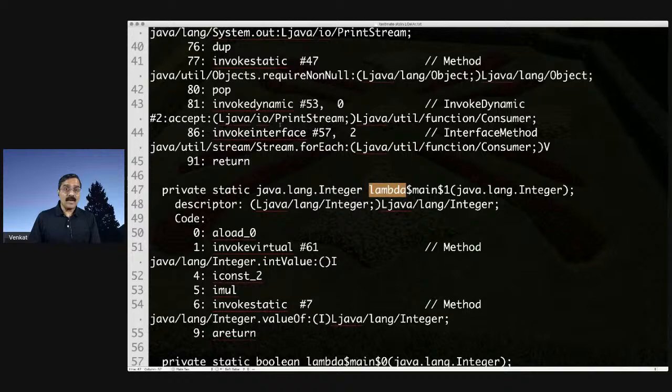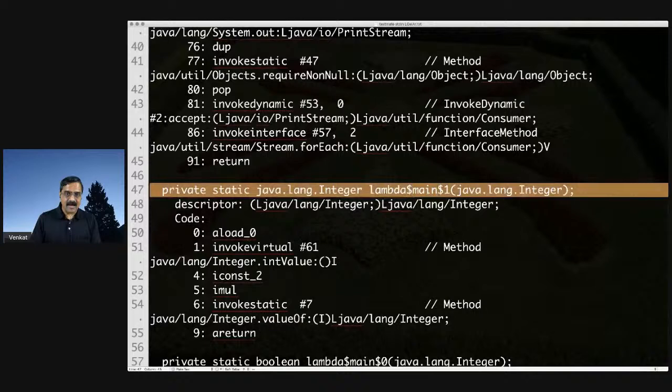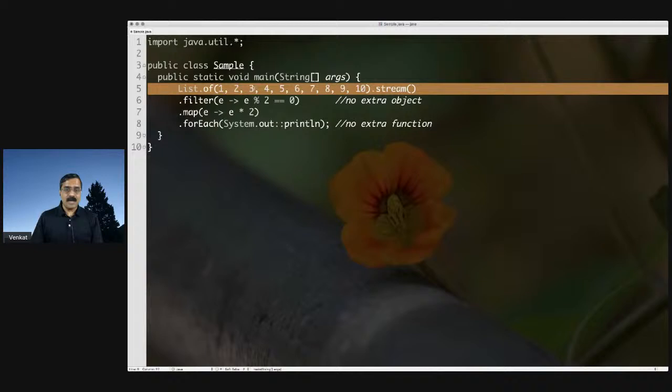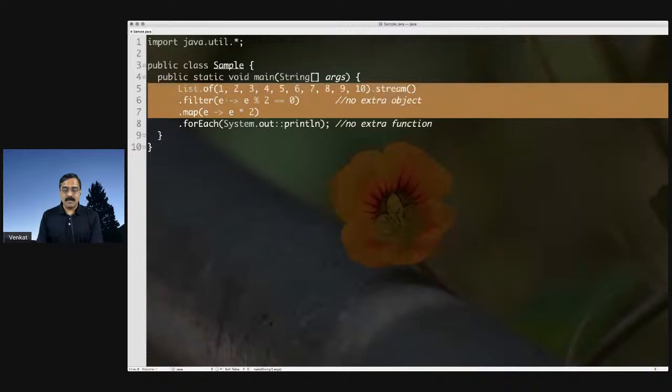Instead, it directly called the print stream function rather than really creating a function. So to answer your question, first of all, no extra object here. And in here, no extra function. Well, then that leaves only one thing, and that is there's a stream object being created here and a stream object being created here and a stream object being created here. But those stream objects are extremely lightweight.